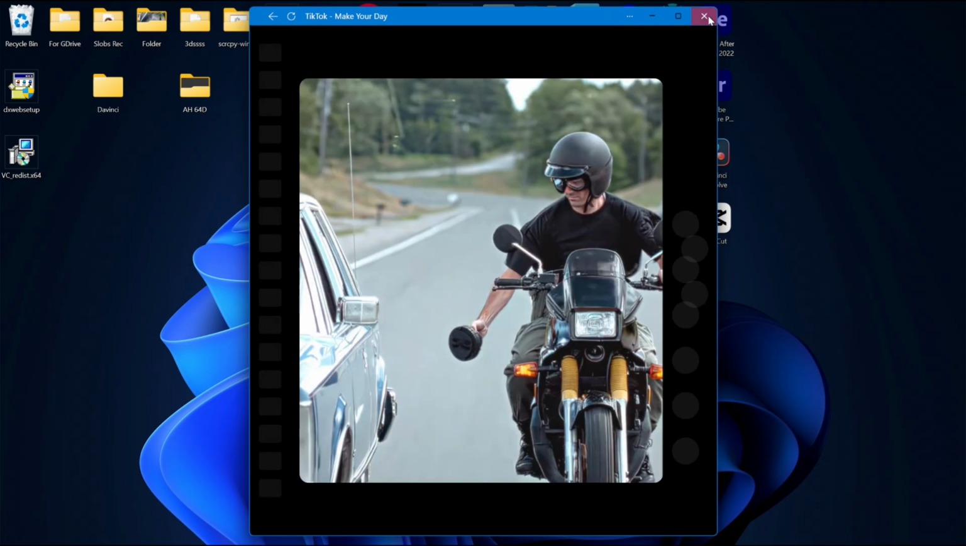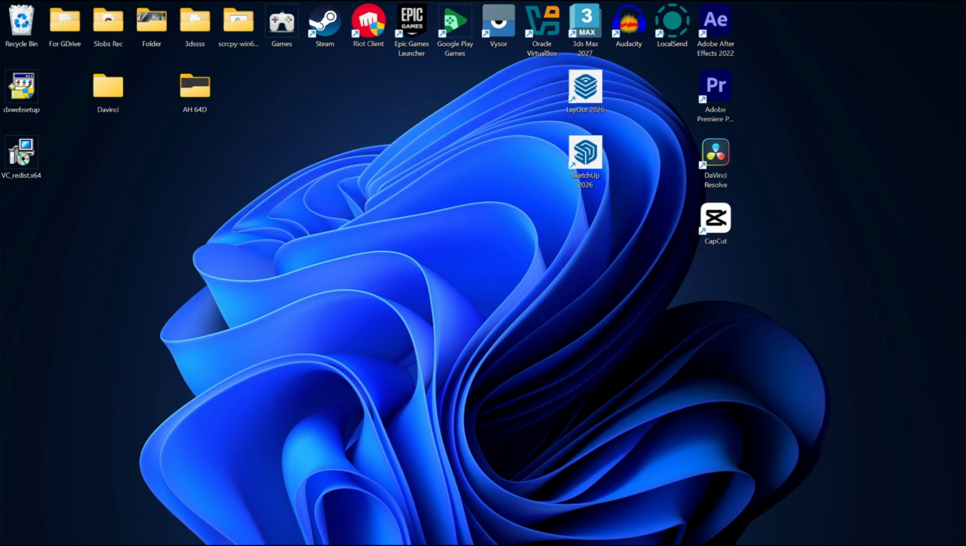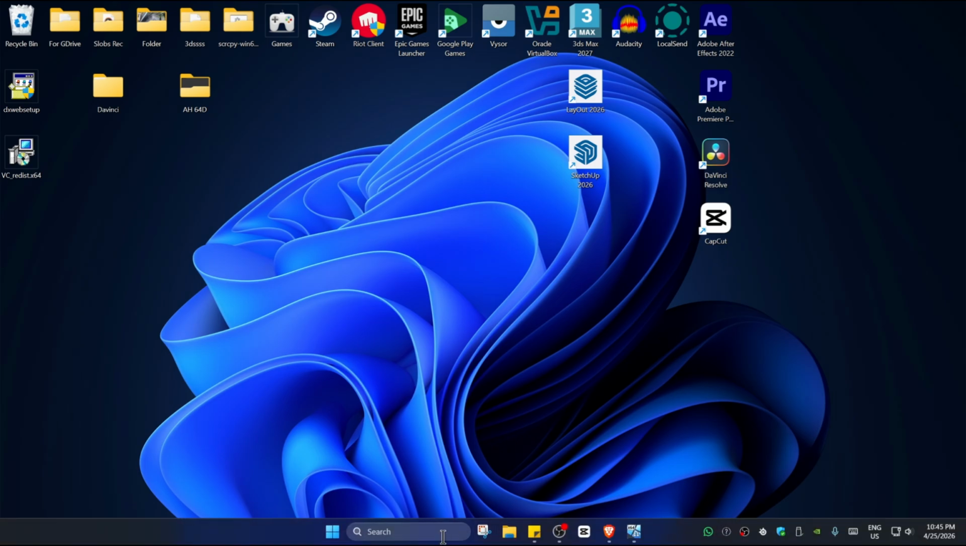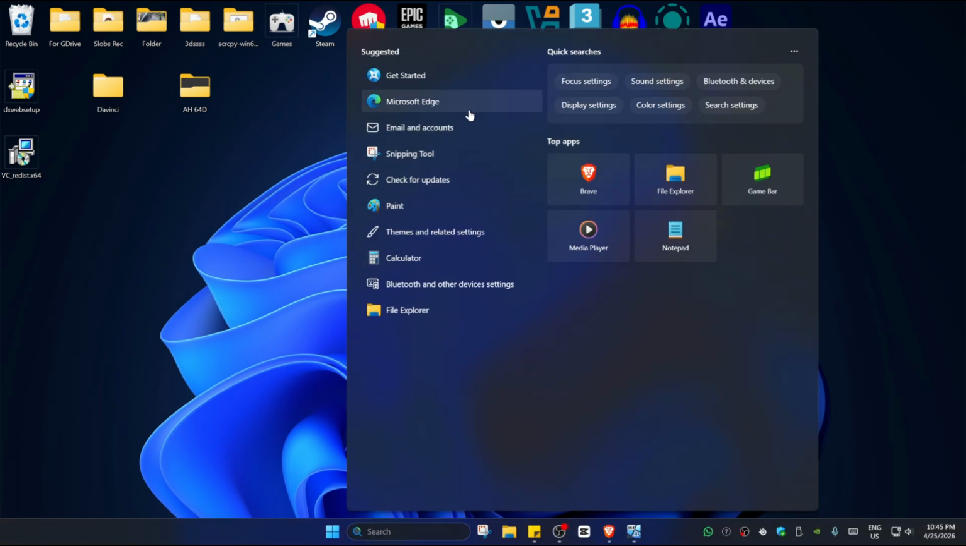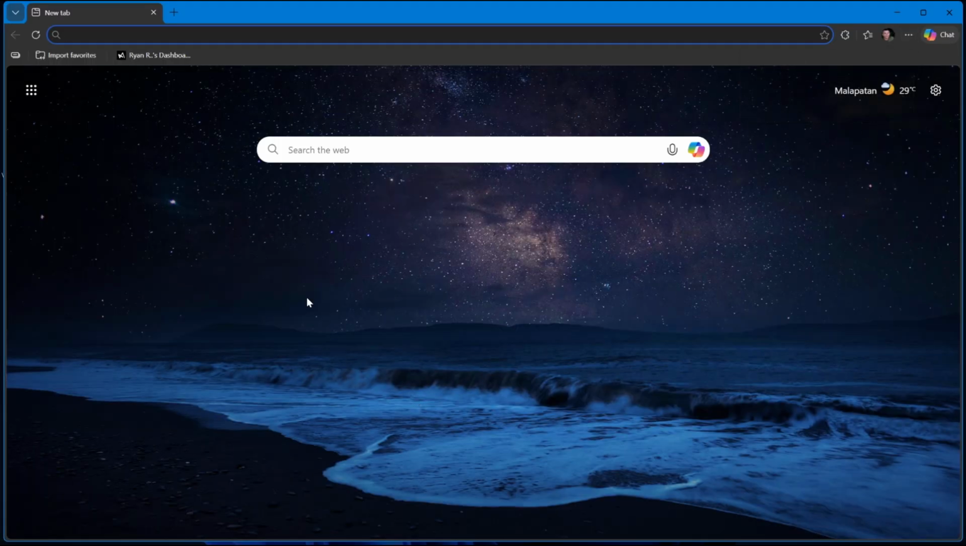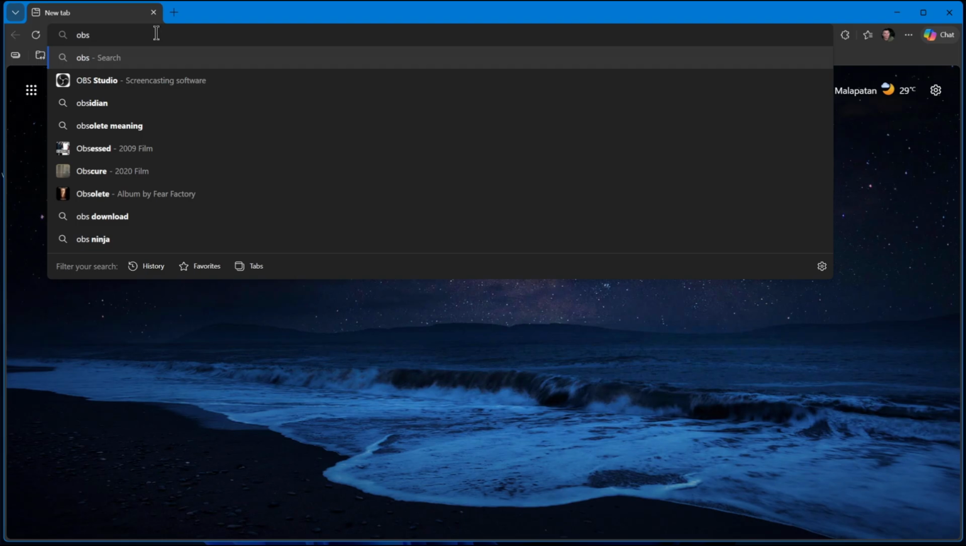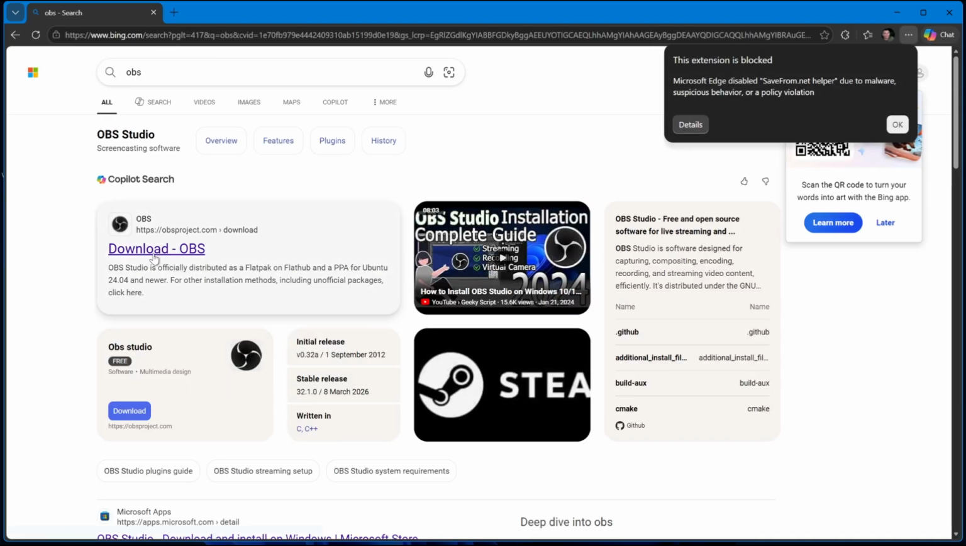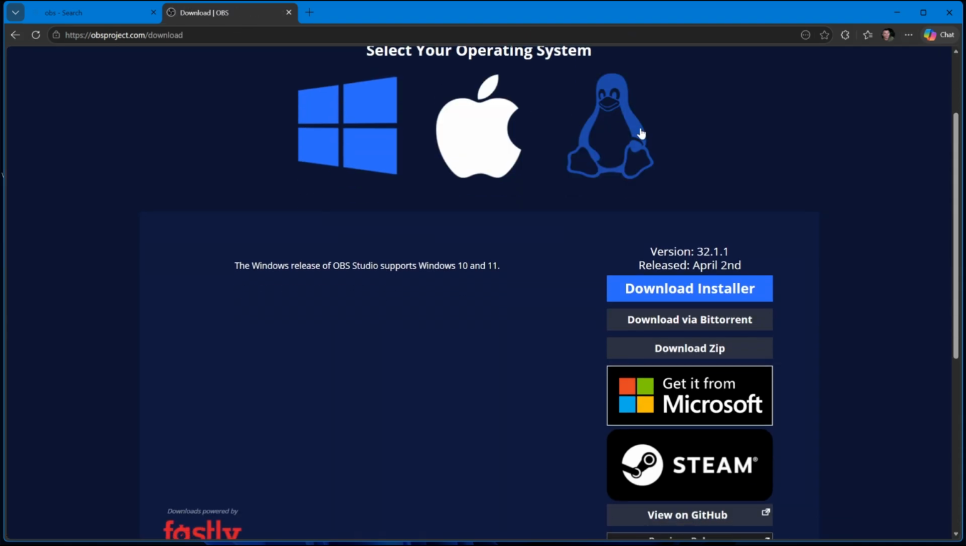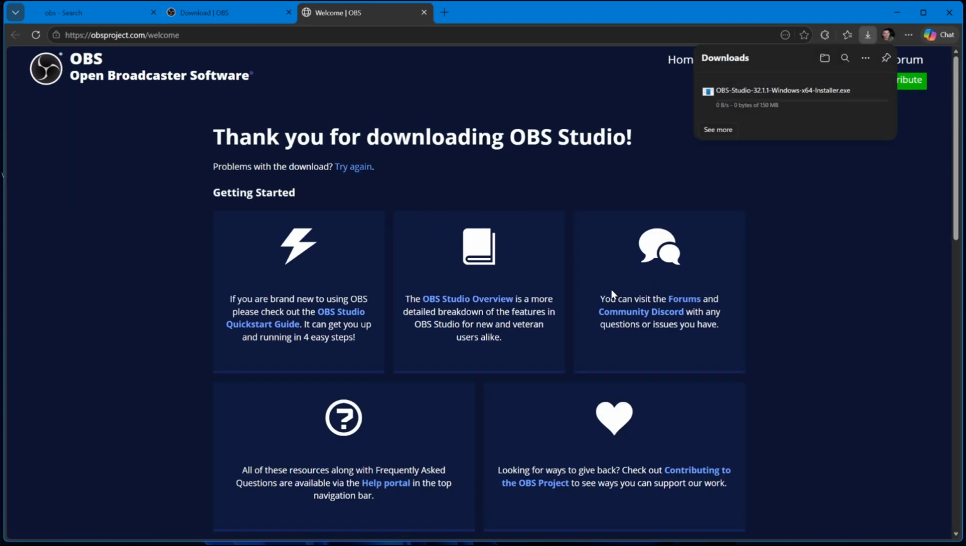Now, another way to download some apps is to use your browser. It could be Google Chrome or Edge. If this is your first time opening up your computer, Microsoft Edge will be available. I'll click on it, wait for it to open, and then at the top, find the app that you wanted to download. Maybe you would like to download OBS to record your screen. So just type OBS, click on the OBS link, and then download the installer from here.